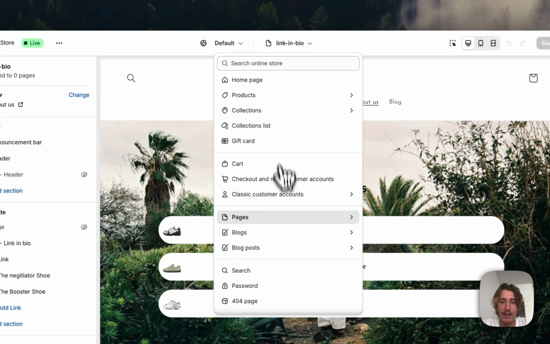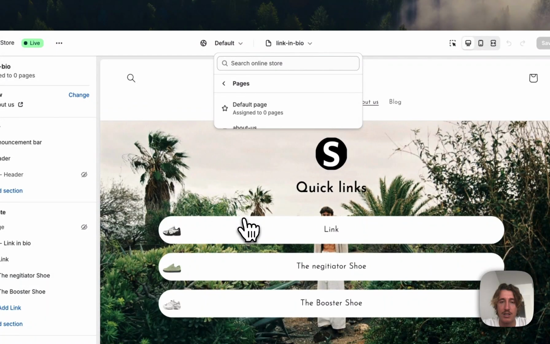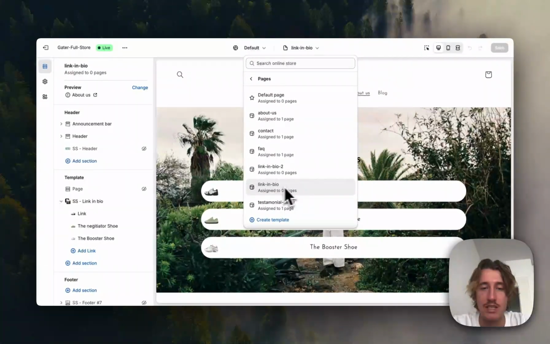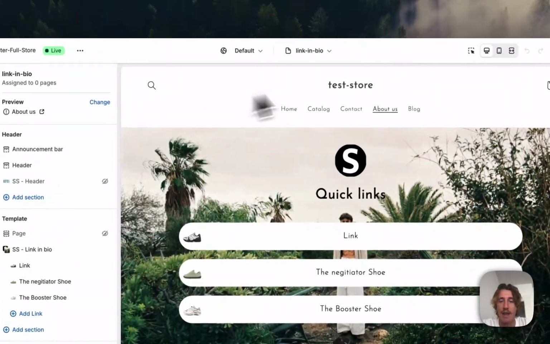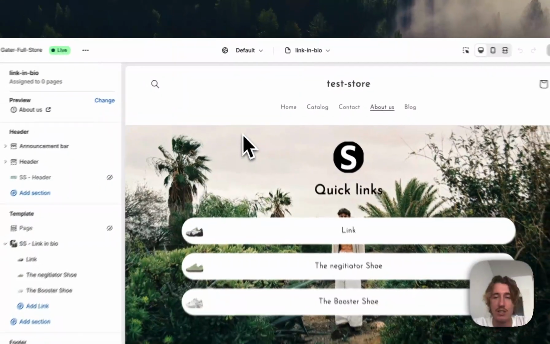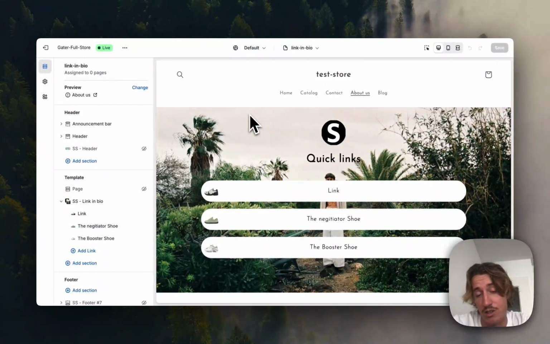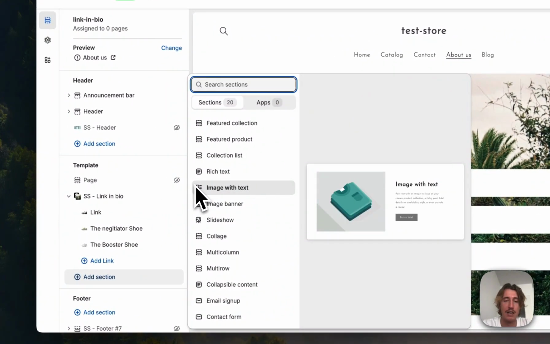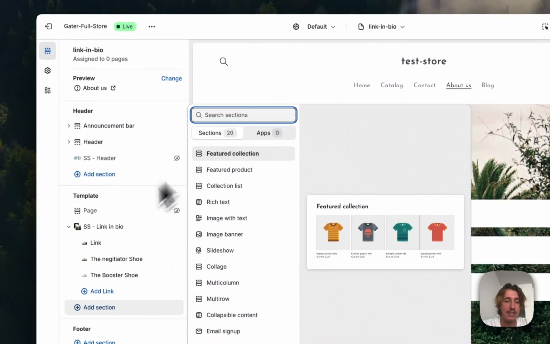The way you can do that in the theme editor is by clicking on Page. Then you create the template, and later in the navigation you assign the page to the template. Then it will appear in your navigation bar, or not, depending on whether you want it there. The most important thing is that you create this page, so a link is created. After that, click on Add Section, type in link in bio, and then you can easily add it.